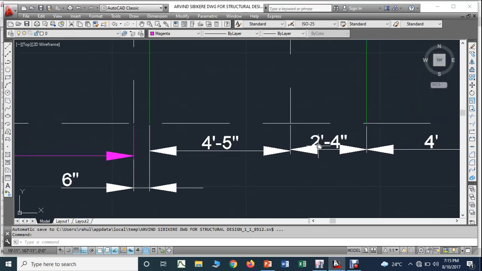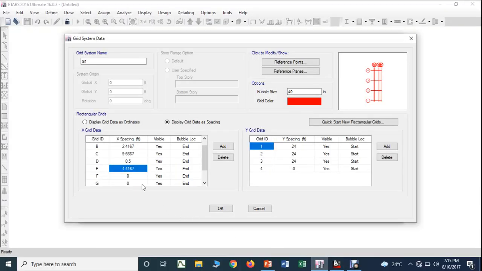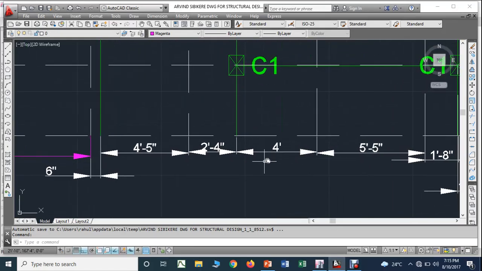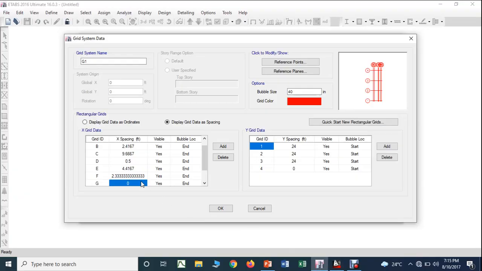Then I have added 2 feet 4 inches. Okay, 2 feet 4 inches. Yes, so 2 feet 4 inches, that is 4 by 12 plus 2. Then after this 2 feet 4 inches, you have one more, 4 feet. I can give this as 4 feet.